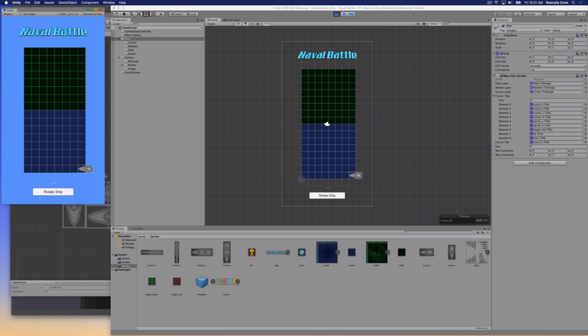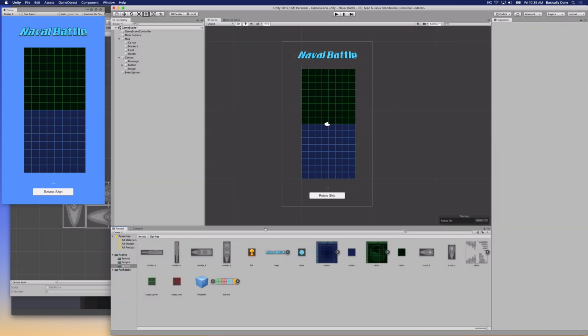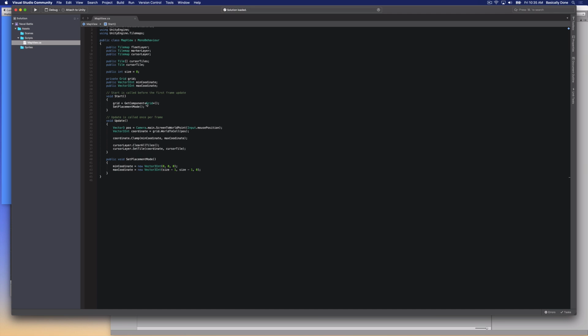Look at that. So you can see how clamp keeps us fairly well in bounds. It's just tracking the one spot where the cursor is. So we'll need to do some additional checks to make sure you can't place a ship like this. But pretty good start.